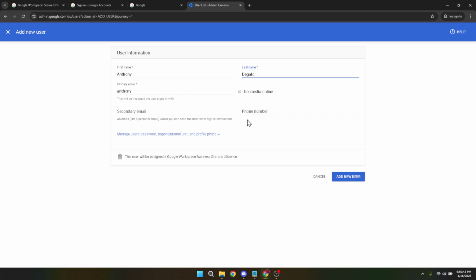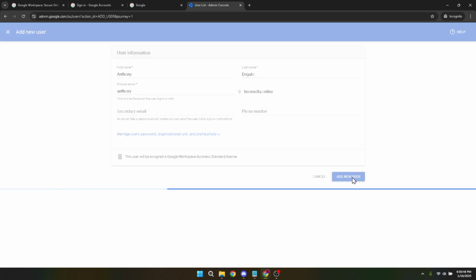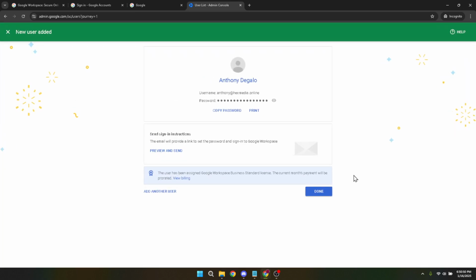Double check all the information to ensure accuracy before proceeding, as this will be important for the new user's access permissions and communication. After filling out the form, your final step is to add the new user. Look for a button that says add new user and give it a click. This action will finalize the creation of the new user in your Google Workspace. You'll typically be provided with a confirmation that the new user has been successfully added.